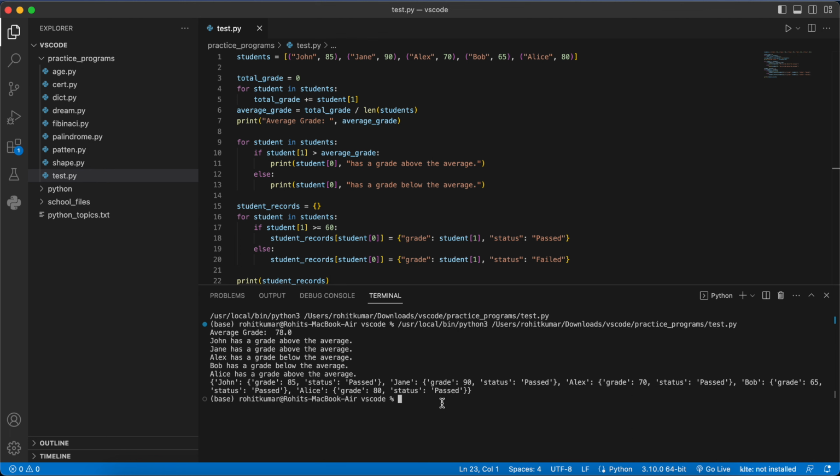So then it created a dictionary, like John grade 85 status passed, then Jane grade 90 status passed, Alex grade 70 status passed, Bob grade 65 status passed, and Alice grade 80 status passed.